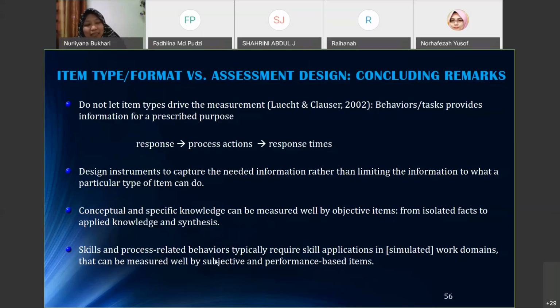Skills and process related behaviors typically require skill application in simulated work domains. If you can go to the genuine part, like the physician, you're most welcome, but simulated is easy to standardize. That can be measured well by subjective and performance-based items. That's why I said we just call it objective, subjective, performance-based or select response, or open-ended, close-ended.